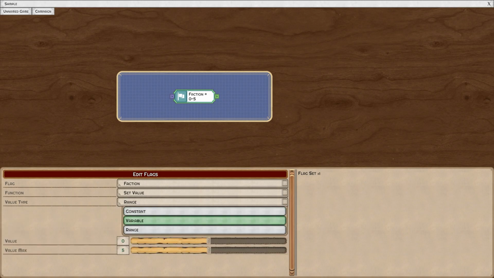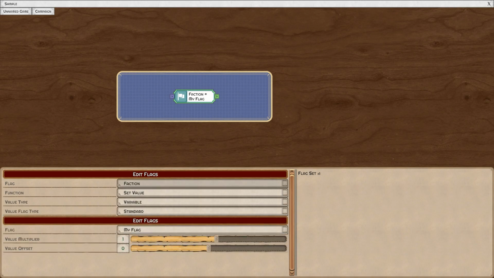The variable setting lets you adjust the value of this flag based on the value of another flag. So in this case, I'm setting the value of faction to whatever the value held in my flag currently would be. I can set a multiplier for this. So we can set it to 200% of my flag or 50% of my flag, so on. And you can set an offset. So it would be 50% of my flag plus 10.